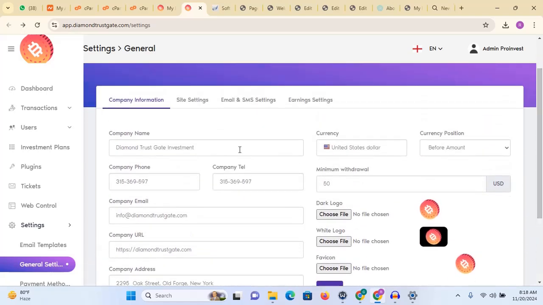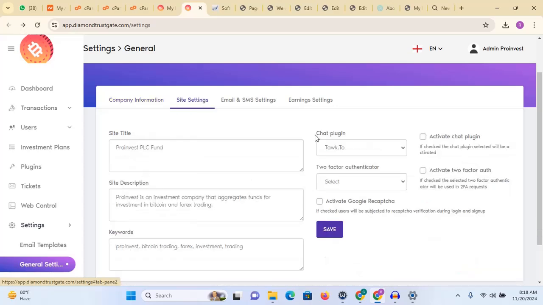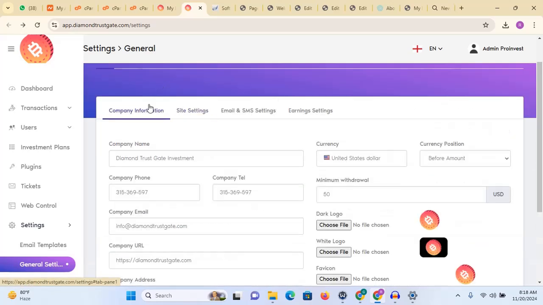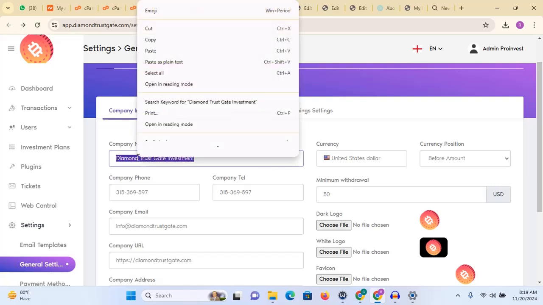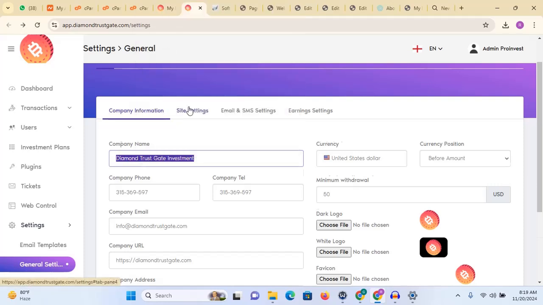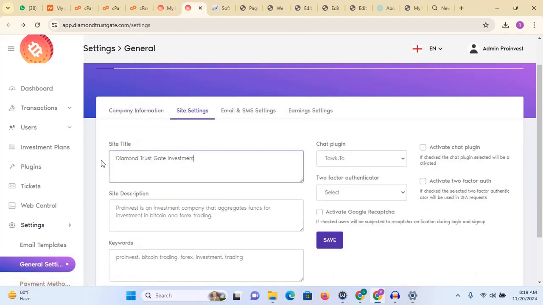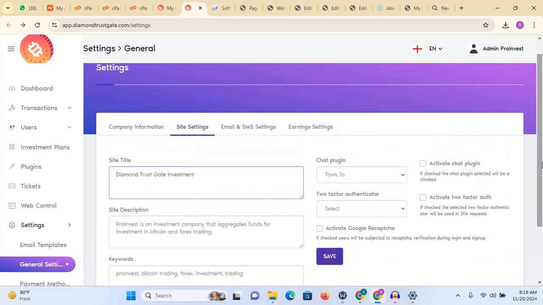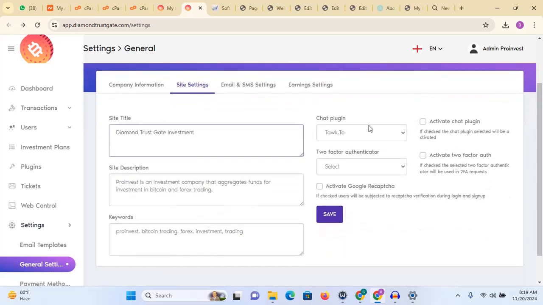So that's our company. So now let's go to the site settings, site title. So let's copy our company name. So it's also going to be our site title. Then after that, site description, we can leave all of these. Then chat plugin. So if you want to activate live chat, you can just activate it here. And then two-factor authentication as well.